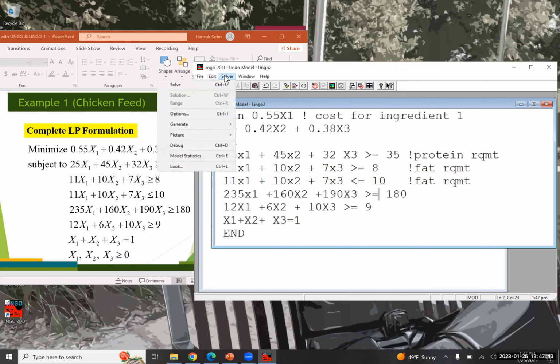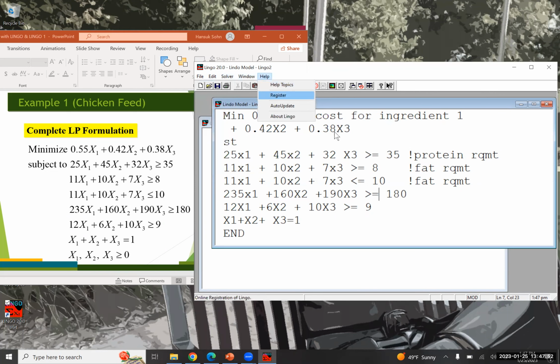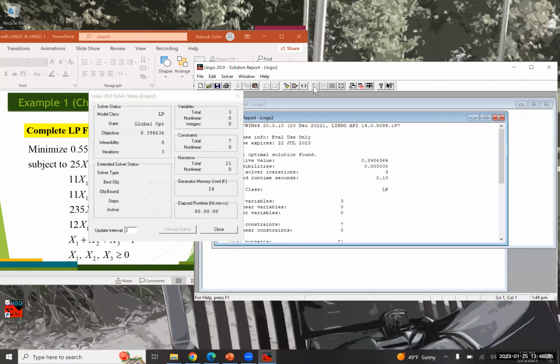Or in the solver menu, if you press solve, okay, or control U, then Lindo will solve this linear program and then give you the solution instantaneously, because this model is very small size, right? So let me do that. See, we already got the optimal solution.